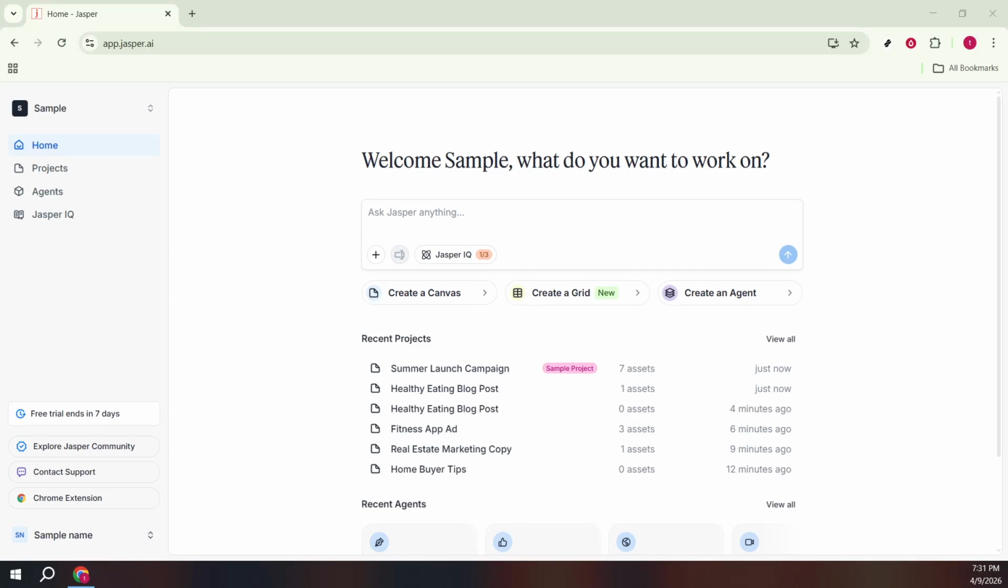In today's video, I'm going to teach you how to use Jasper AI Writer. By the end, you'll know how to open Jasper, ask it for exactly what you want, and generate a polished draft in seconds. First, open your browser and go to the Jasper web app.